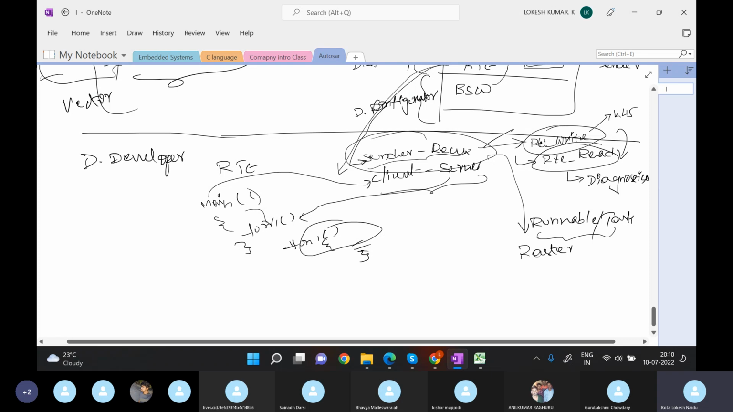So basically, these are also functions only, okay? Functions only. But they will get called every 10 milliseconds, or 5 milliseconds, or 1 millisecond, or 1 second. It depends on however you want to call them. These functions will get called periodically. That's the reason they are called runnables, tasks or rasters. Any of the terms is the same, okay?